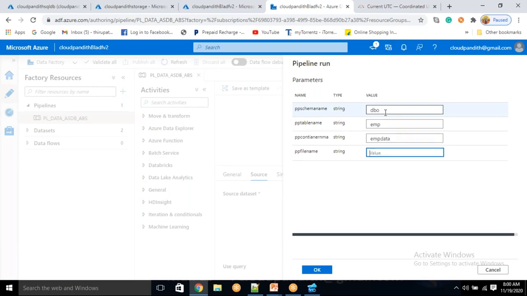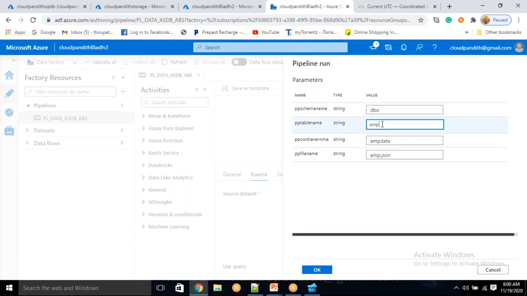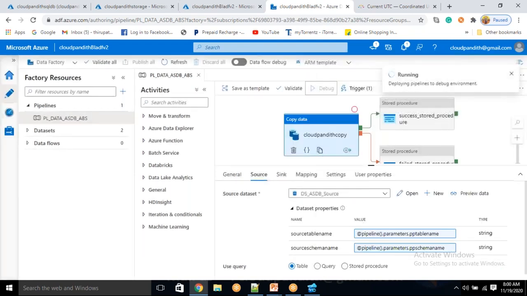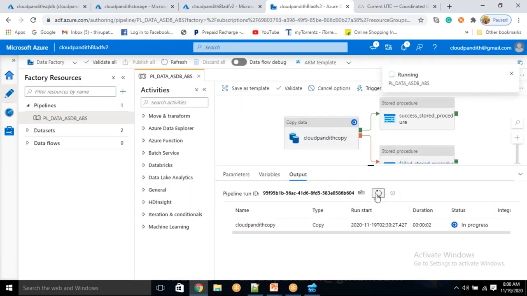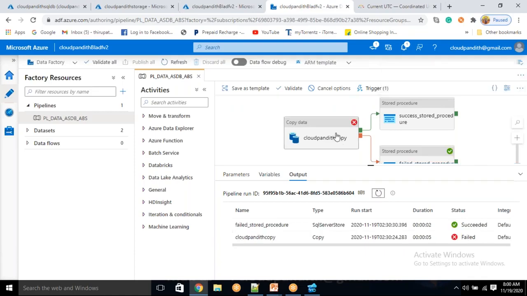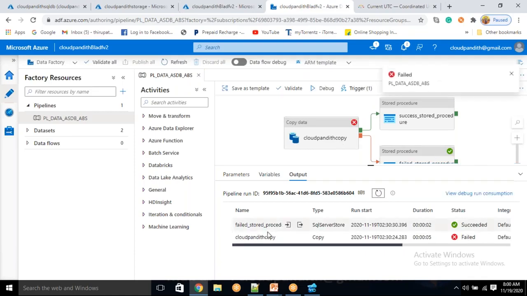EMP data. So anyhow this container name and file name it will create if the source table is available, but the EMP table is not available. So you will get an object not found error, and the copy activity will fail. When the copy activity fails, this stored procedure will run. Now we'll see that. See, this has failed. It is coming to the failure scenario. Now you see the failed stored procedure ran.